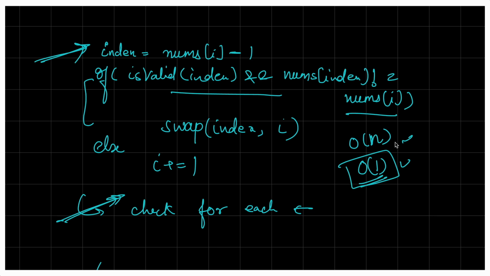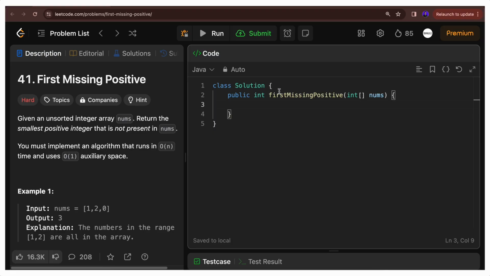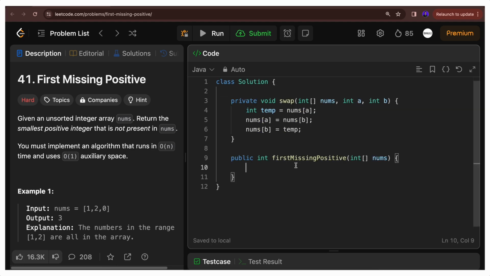So I hope you understood it. Now let's try to code it. So first of all, we'll be needing a swap function. I am pasting the swap function here because I am hoping that you already know how to swap two numbers in the array. So I have written the swap function. Now what we are going to do, we are going to traverse each and every index. So I am initializing I is equal to 0. So when this I is less than nums.length, we are going to do something.